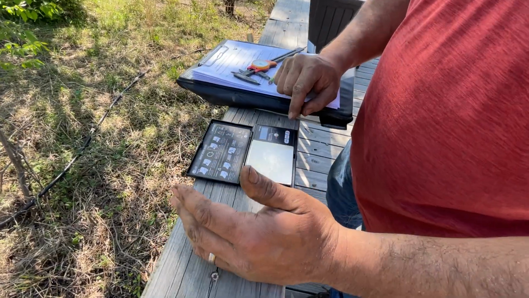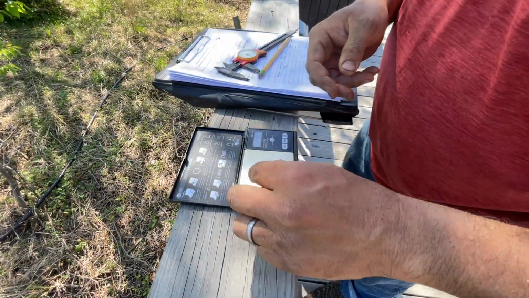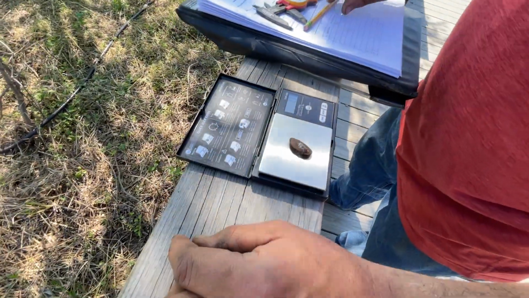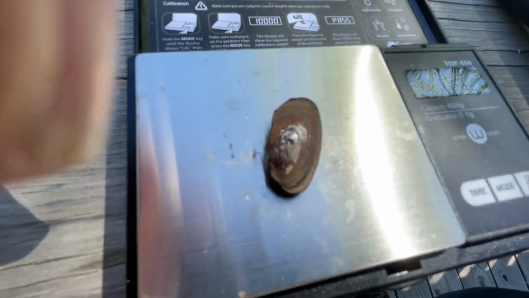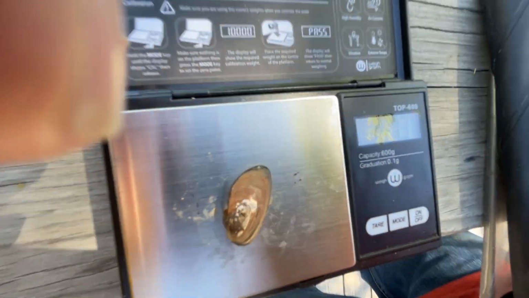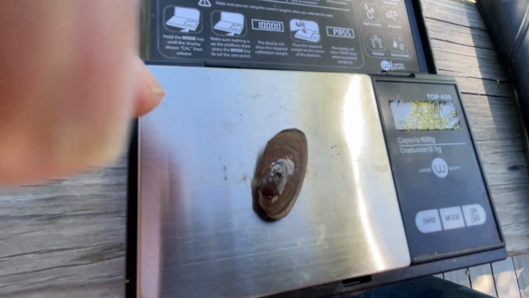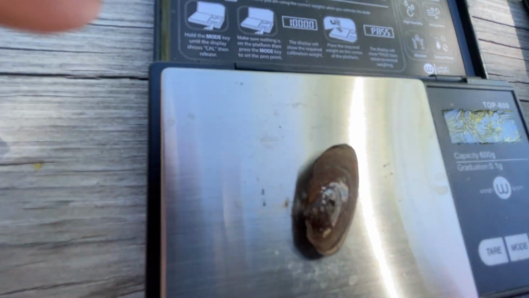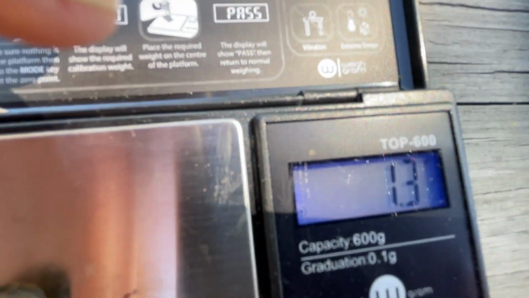Okay, so again, make sure it's zeroed, it's in grams, and you just put the mussel, and in this case 1.3. Make sure that there's a little concentric circle, that means the reading is good to go. The video isn't showing the number, I don't think. Okay. The number is changing as it sits there, 1.3. Yeah, 1.3 grams.